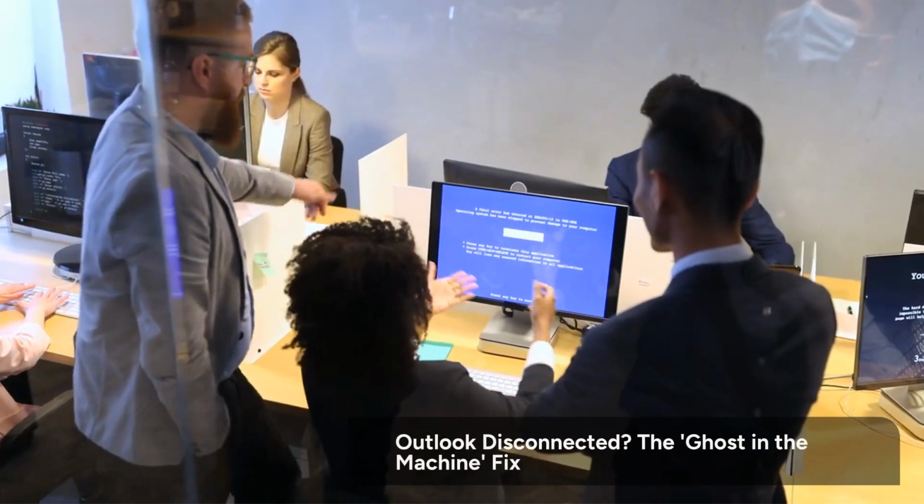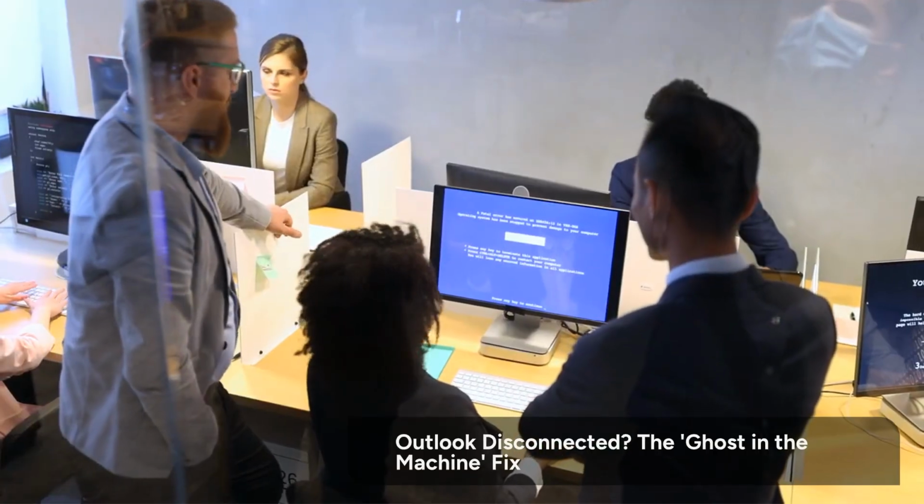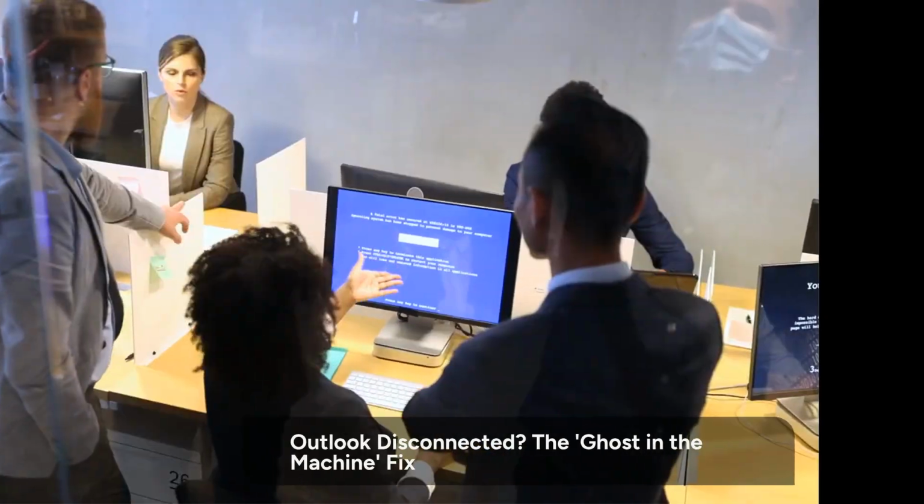Do you constantly see that frustrating disconnected message in Outlook even when your internet is fine? Today, we're fixing the ghost in the machine that's making your Outlook lie to you. If you've ever felt stuck because Outlook insists it's offline, you're not alone. This quick guide will show you 2 simple fixes to get you back to sending emails fast.